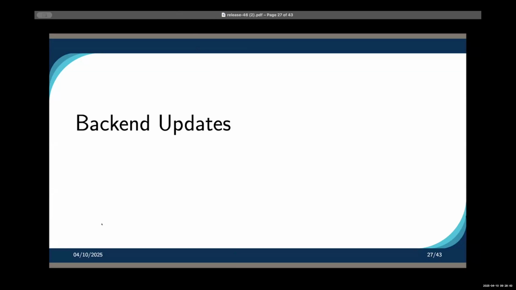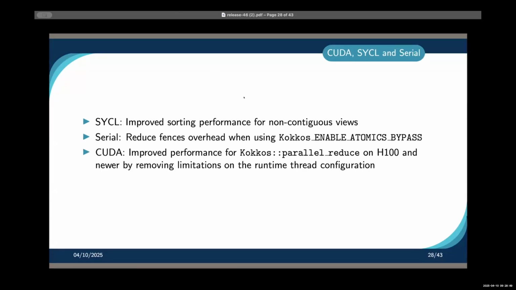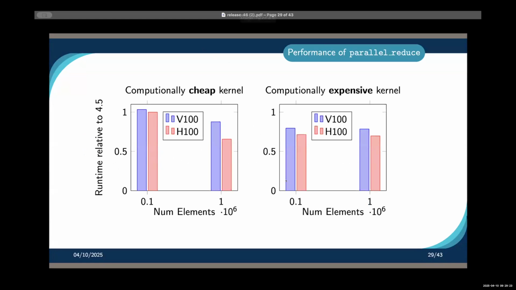Yep. Go ahead. Okay. I will go over the backend updates. Can you please go to the next slide? So for the SYCL backend, we improved sorting performance for non-contiguous views. And for the serial backend, we reduced fence overhead when using Kokkos enable atomic bypass. So you have to check for this environment variable. And for CUDA, we improved performance for Kokkos parallel reduce on the H100, the new Grace Hopper chips, and newer ones like Blackwell, by removing limitations on the runtime thread configuration. And on the next slide, I think you will see some benchmarks here.